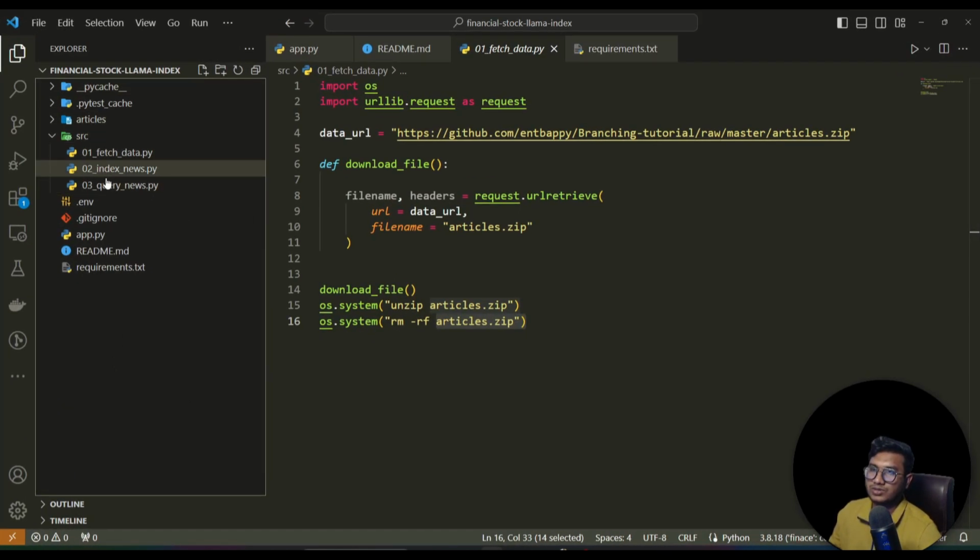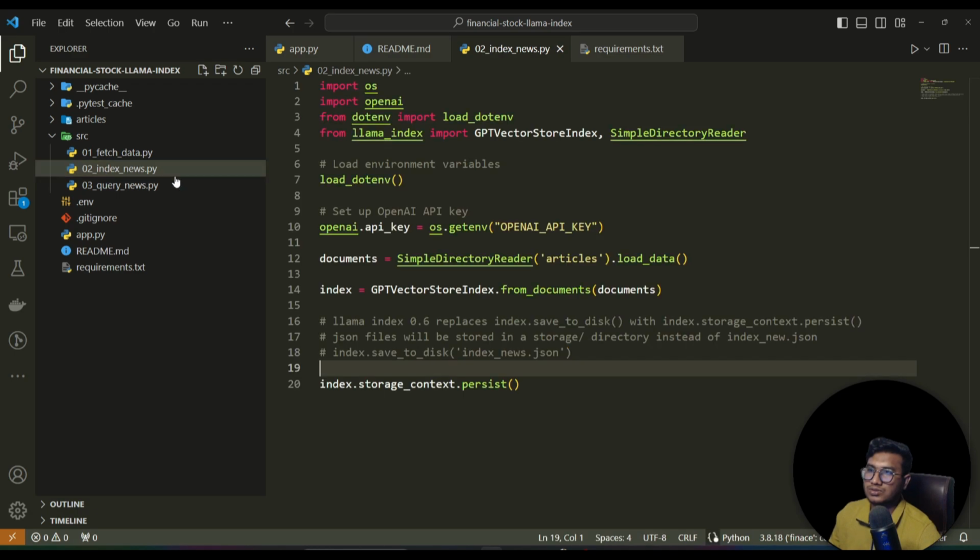So to create the vector store, I created another file called indexnews.py. Here I'm using this GPT vector store to create my vector embedding. You can also use Google PaLM embedding or Hugging Face embedding, anything you can use. Just try to use an open source embedding, because if you don't want to spend money on OpenAI, you can go with an open source model. Otherwise, if you have an OpenAI account, you can also use the OpenAI API key.